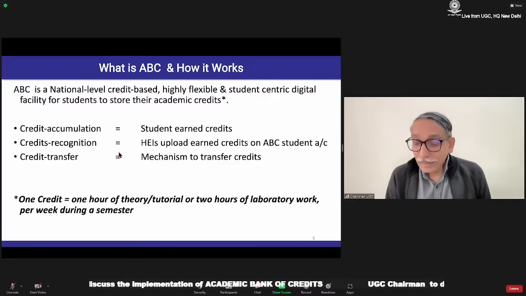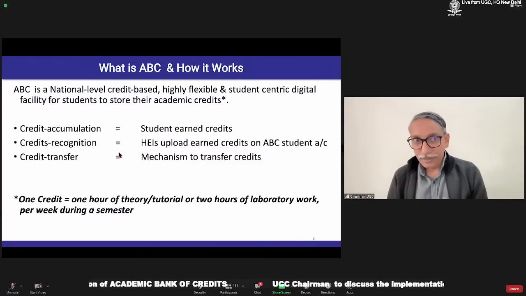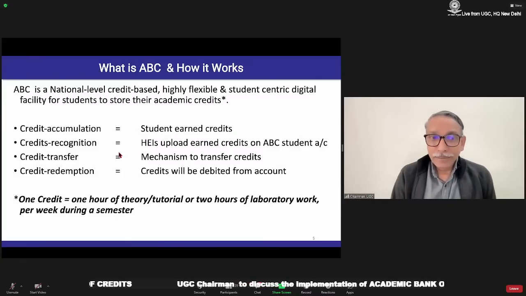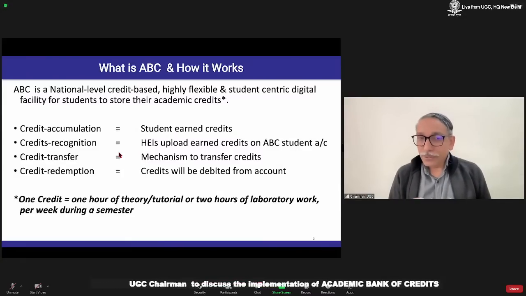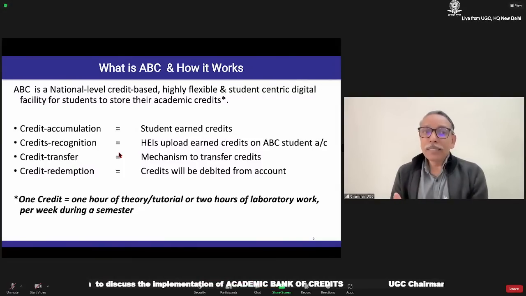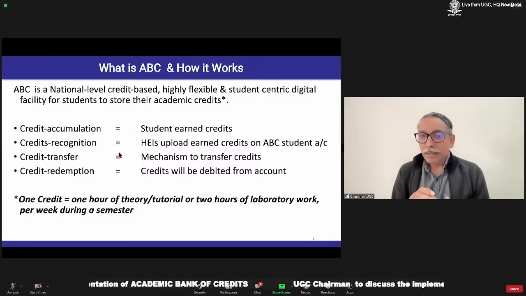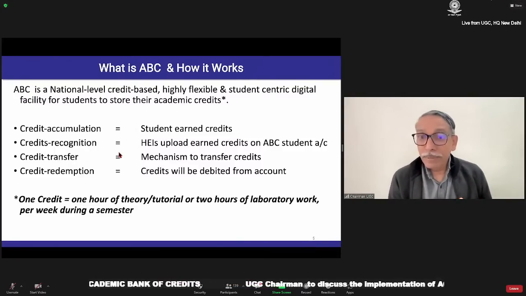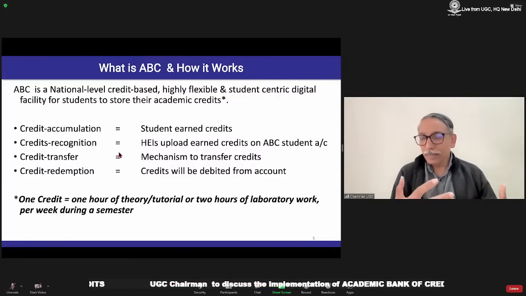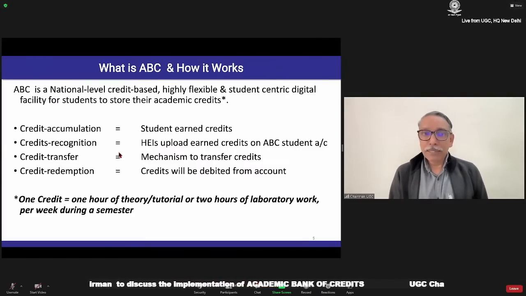And in case the student wants to move from one institution to the other institution, the credits can be transferred seamlessly. And the students, once they store these credits in the ABC, they can redeem these credits to obtain a certificate or a diploma, and these credits can be debited from the Academic Bank of Credits. So you see that there are 4 functions that can be performed using the ABC platform.